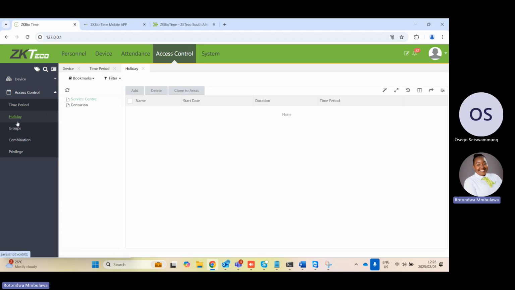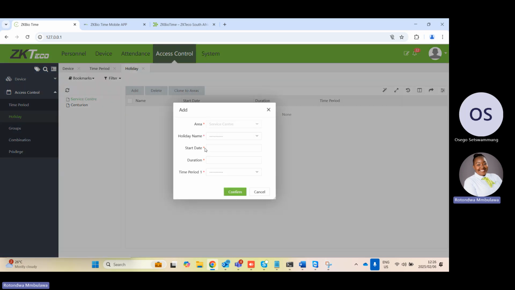And holiday. With the time period on the holiday side, you can also enable access during holidays. This holiday will work hand in hand with the holidays that you've enabled here, which means that if you said the support department is the one that is going to work on the 21st of March, which is a holiday, you need to enable them to access the premises on that specific holiday. So this is where you're going to add them. You add a holiday and then you add your time period that, okay, they will be able to access during this holiday at this time.